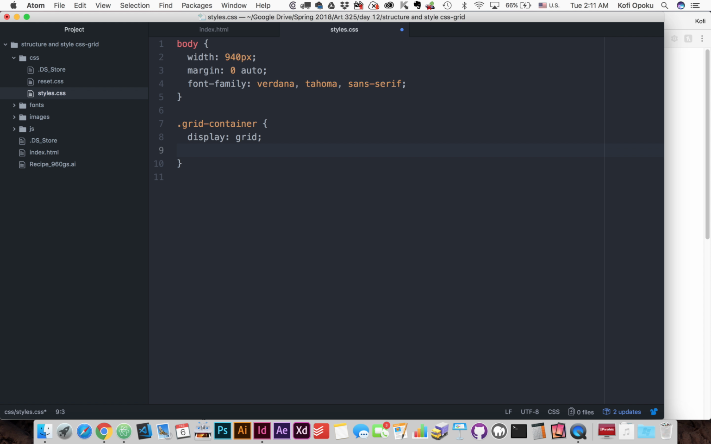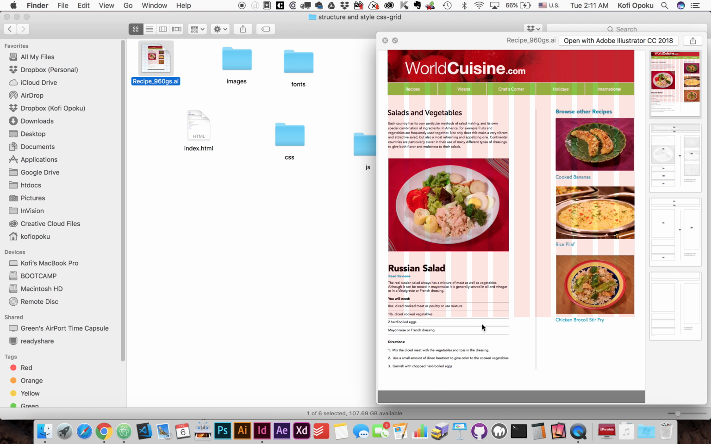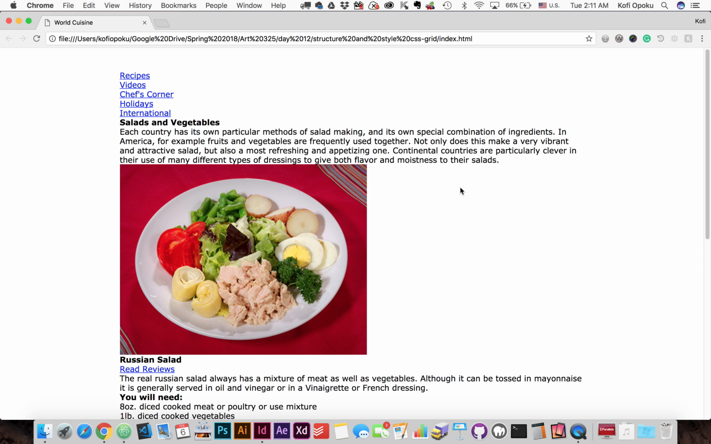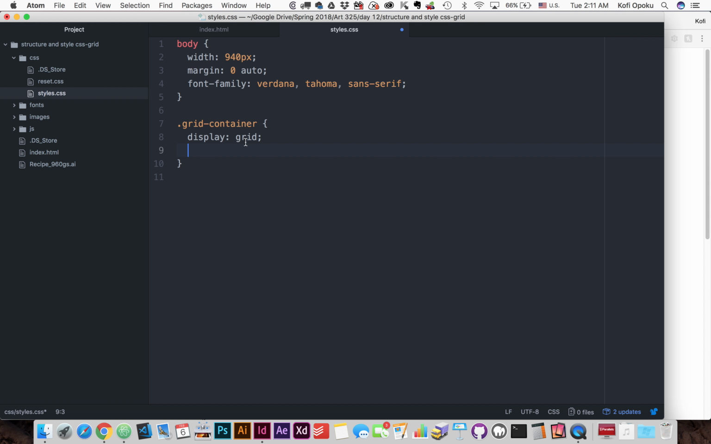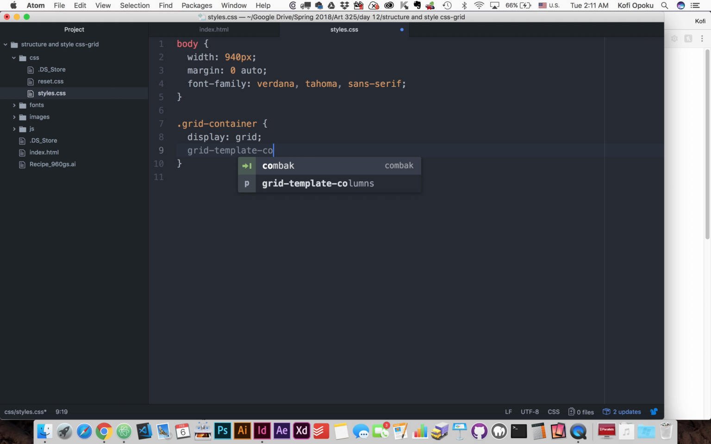Okay, now to specify the columns and the widths, I'm going to have to use different properties for that. In my design, I have, broadly speaking, 2 columns. So what I'm going to do is I'm going to use a property called grid template columns, and columns are specified by using their respective widths, and so you specify the number of columns by giving each column a width. All right, so I'm going to have a column that is 540 pixels for the left side of my design, and then 380 for the right side of my design.